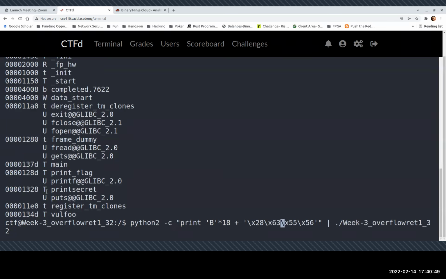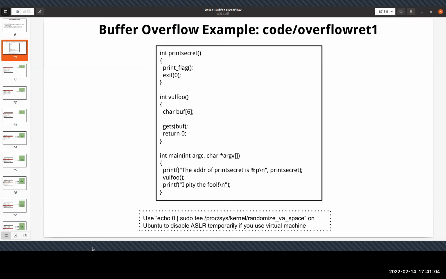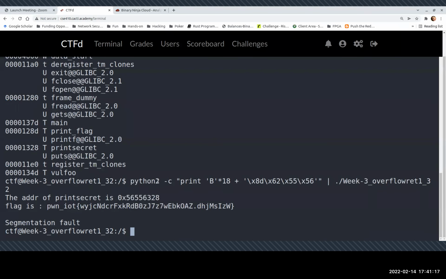Which means we can change this address a little bit. Here is 13, which means here is 12, which means this one we should minus 1. So this one we get 62. This one is not 28 anymore. This one is 8D, right? So by changing this, we're not returning into the print secret function. Instead, we directly return into the print flag function, which will also give us a flag. So if we do this, we get the same thing, flag, right?